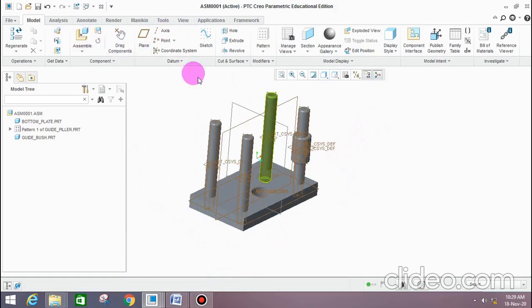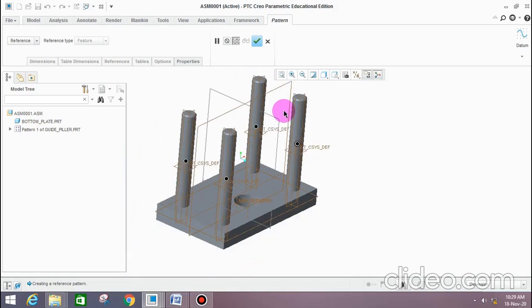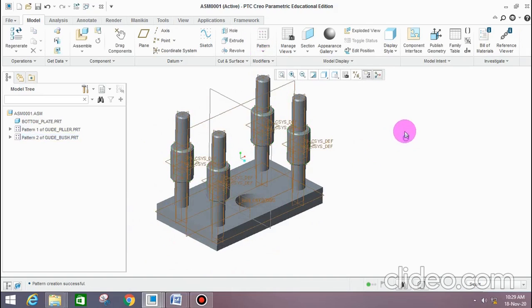Clear? Next, select the guide bush, go to pattern, and make a pattern. One pattern is already created, so in this Creo software the previous pattern positions are automatically taken, then done. So the guide bush is also prepared.